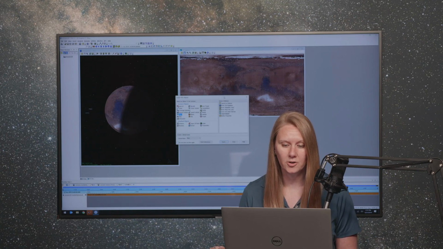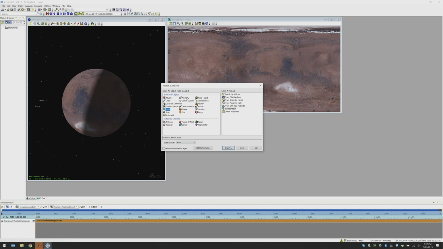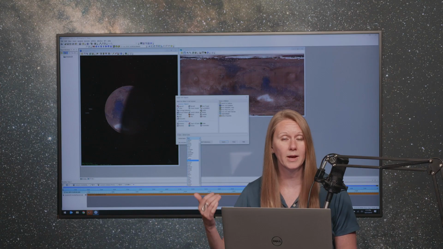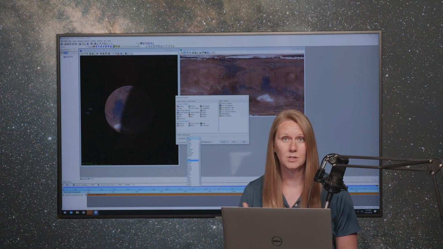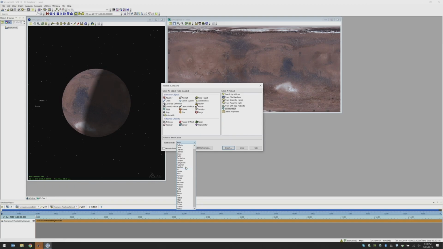Now that my scenario has been created, we can also see that on my Insert New Objects menu, I have the same option for choosing which central body any of my objects are going to be created on. So just because my scenario is centered here around Mars doesn't mean that all of my objects have to exist here on Mars. I can do analysis on the communications from Mars all the way back here to Earth and using the Deep Space Network by choosing to have objects exist on Earth in my Insert New Objects menu.